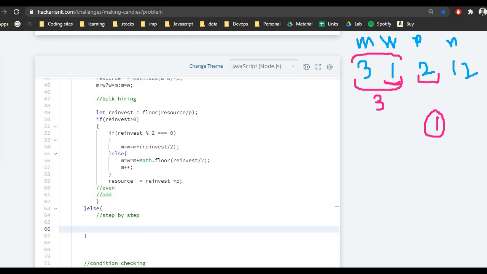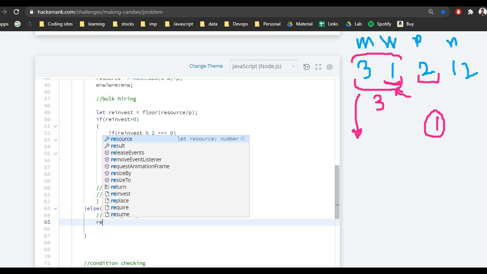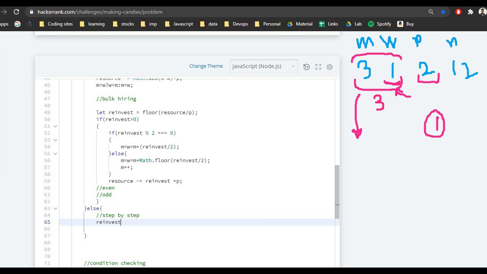Whenever we are doing step-by-step progression, or hiring people step by step, we always want to fill the value which is the minimum. I hope you got this logic, and we'll write the code for this. First we will check how much reinvesting we can do. This will be calculated using the basic formula, math.floor of resource upon P. That is our ability to do the hiring or reinvesting.